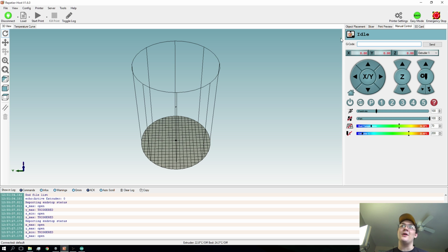So, if you're ready for it, this is the home button. Normally I would recommend you hit one of these X, Y, or Z controllers, but because you haven't homed it, the printer has no idea where it is. So it won't let you go in most directions, which is why I recommend homing first. If you're ready for it, hit the home button.